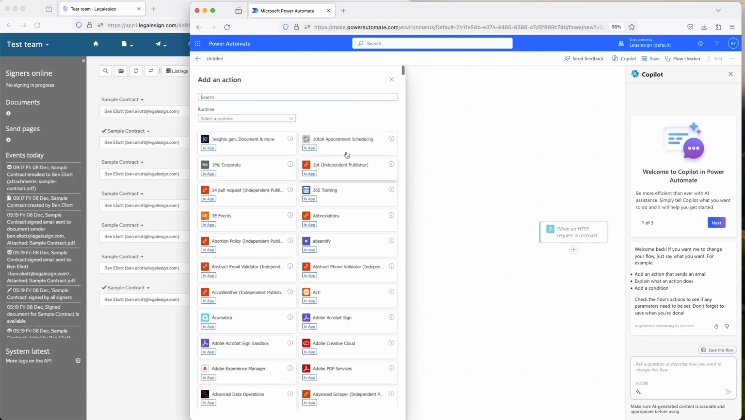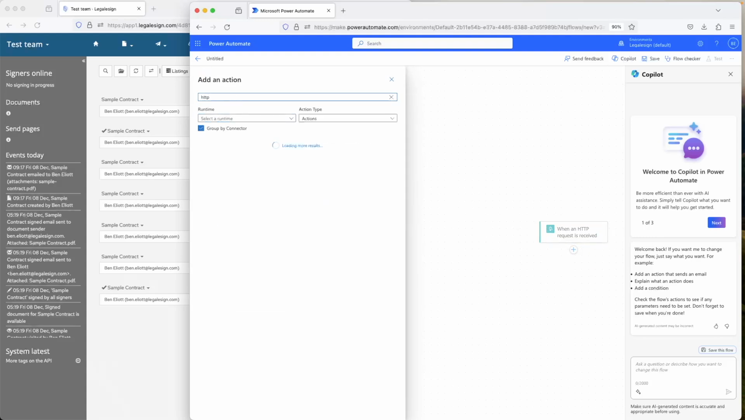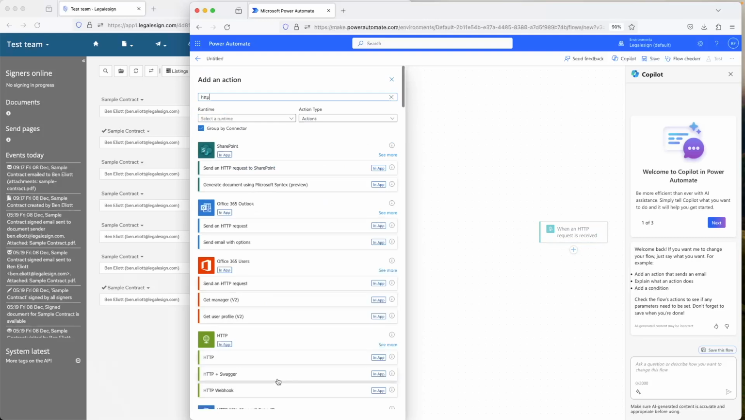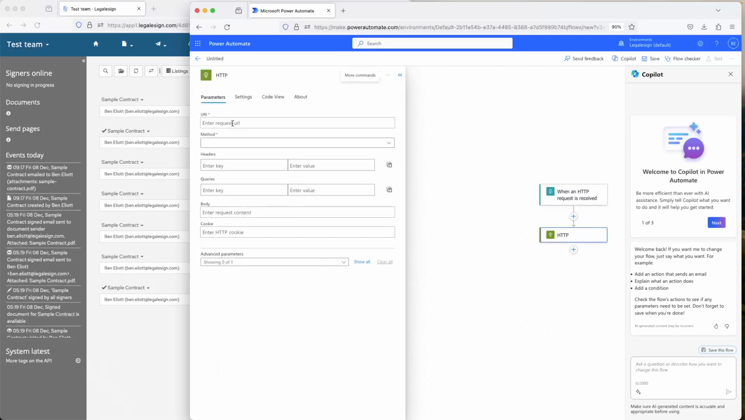Then we're going to add in our request to download the PDF. So I'm going to search for HTTP. There it is. That's a REST API call, which we'll put into the Legalesign API. This requires us to enter an endpoint, so we'll enter the API download endpoint. It won't be complete because we're missing the PDF ID, but we'll put in something to get started so we can save the flow and generate that webhook.